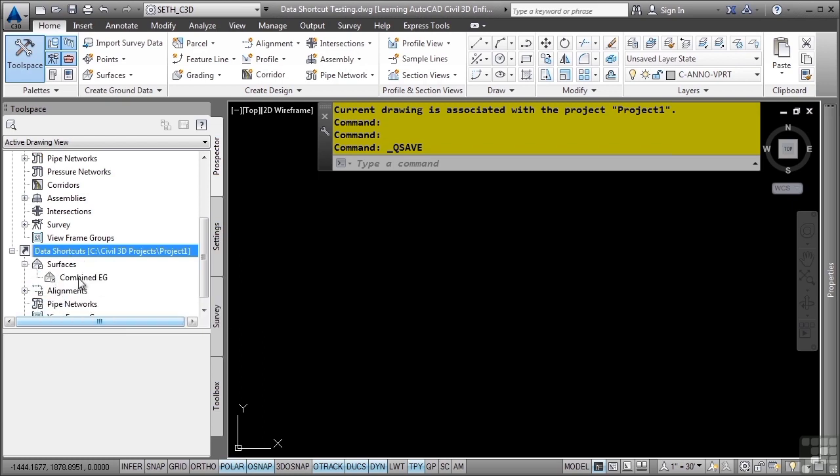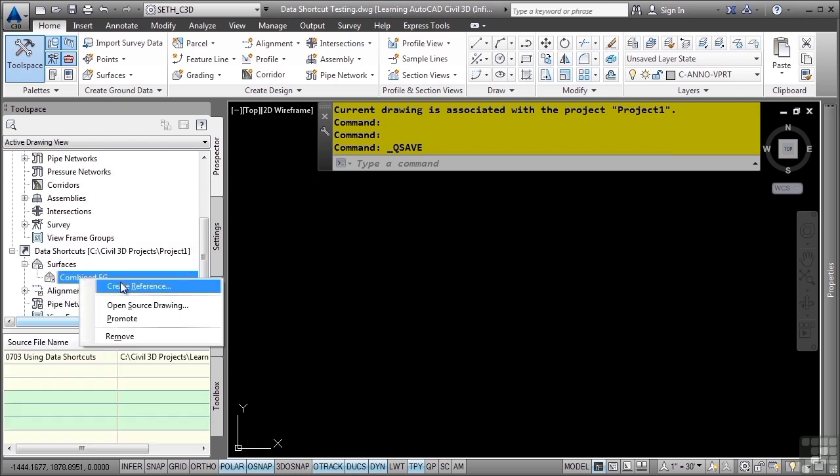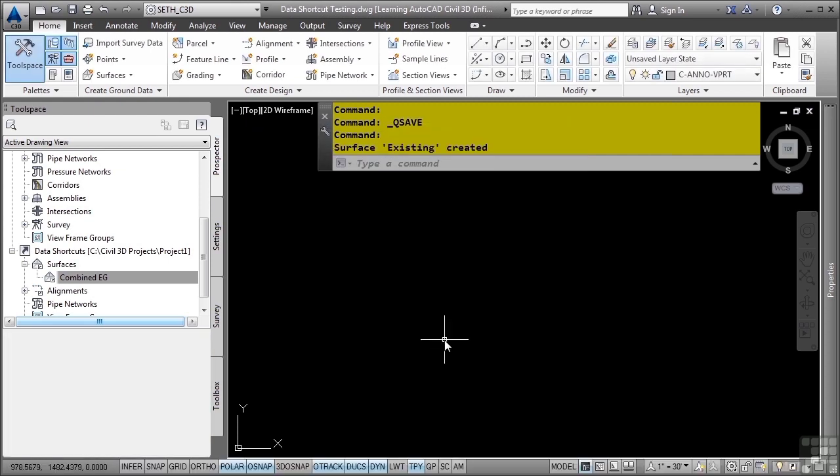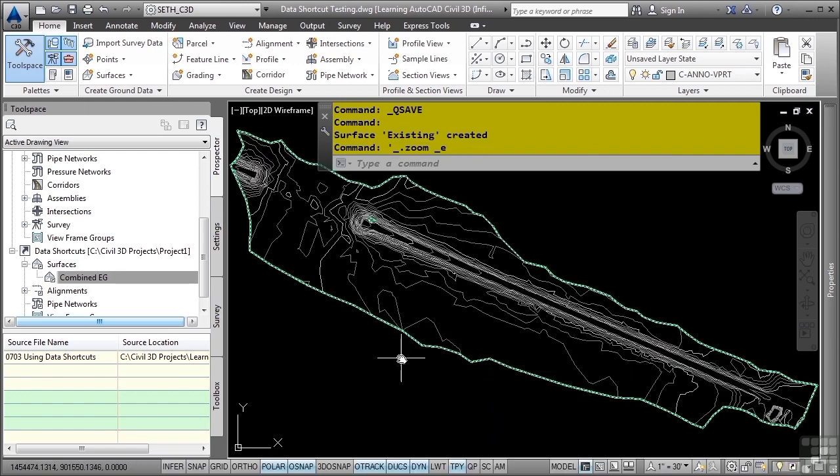I'm going to expand the Surfaces category and right-click on Combine EG and Create Reference. So right off the bat, notice how you can actually keep the same name, or you can call it something totally different if you want to. You can even give it a different description and choose a different style than the style defined in the actual DWG file that's being referenced from. So this is a pretty powerful functionality, as you can actually do analysis on different surfaces within a file that is actually referencing it in. This does not affect the file that the Civil 3D object lives in. We'll click OK, do a zoom extents, and there's our surface.